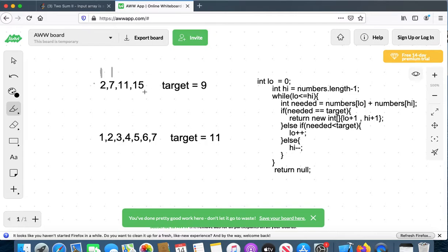The idea is the array is in ascending order, so it's increasing. Every time we move left, we will decrease the sum value that we find. The sum value will be decreased when we move left. And when we move right, it will be increased. Let's see this example. Again, we have two pointers, left and right.